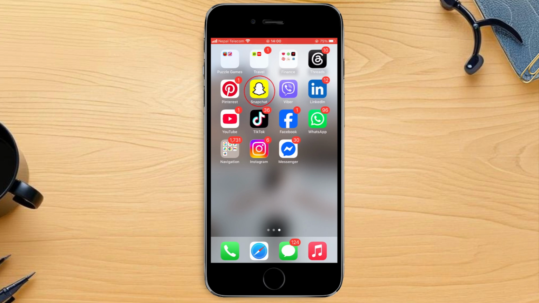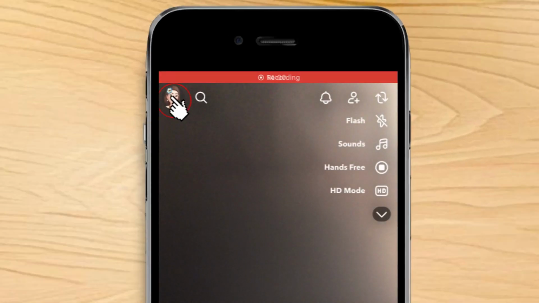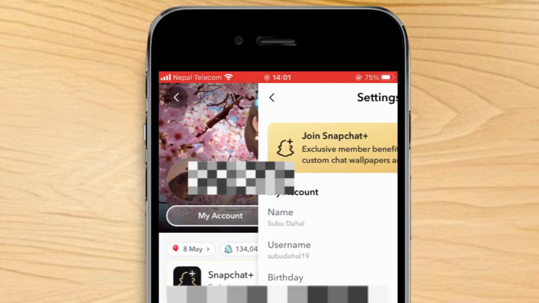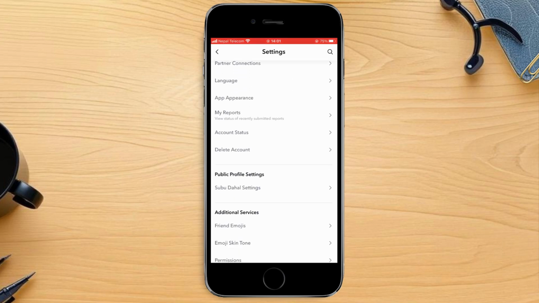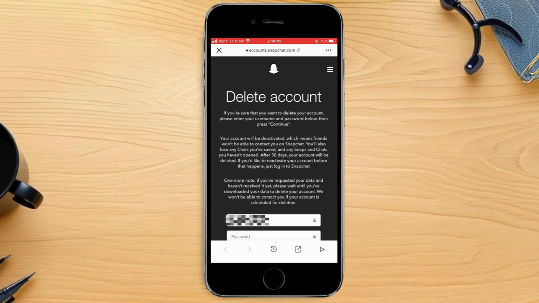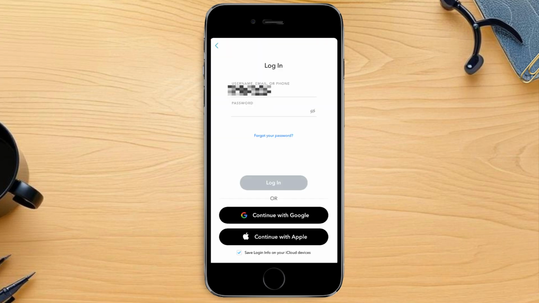First, open the Snapchat app and tap your profile icon in the top left corner. Next, tap the settings icon in the top right corner. Scroll down until you find Delete Account. Sign in using your Snapchat username or email address and your password. Then tap Continue. Snapchat will now deactivate your account for 30 days.